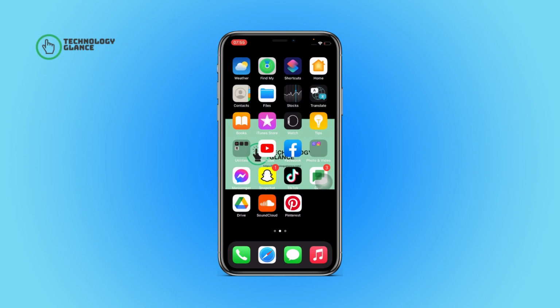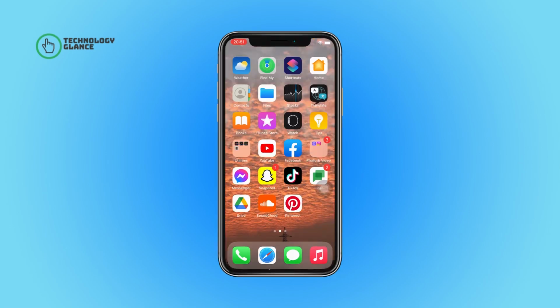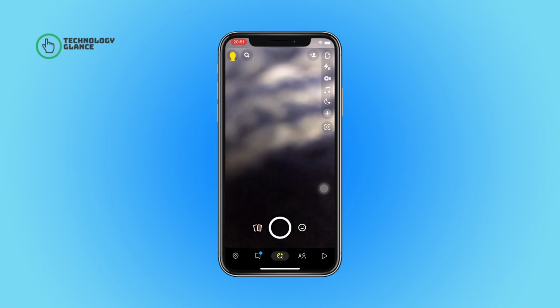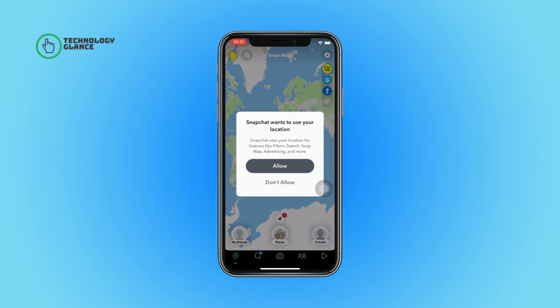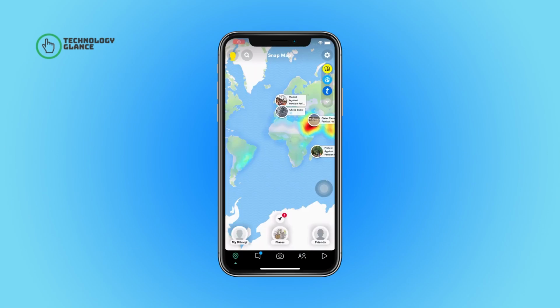Without further ado, let's get started. First of all, open the Snapchat app on your device. Now, tap on the location icon. After that, select the gear icon. Now, tap on the allow and allow Snapchat to access your location.